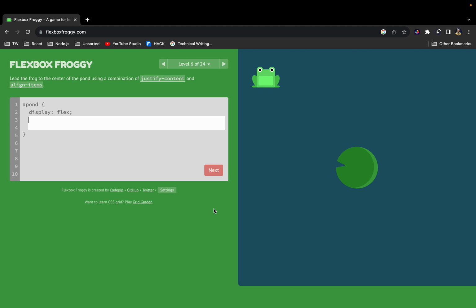All right, next up, this lily pad is perfectly positioned in the center of the area. So to use Flexbox to position an element in the center, you just say justify-content, give it a value of center, and also use align-items. Justify-content will align it horizontally, and then align-items will align it to the center vertically. There you go.